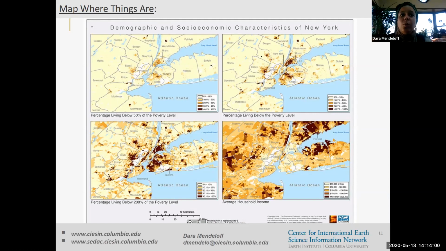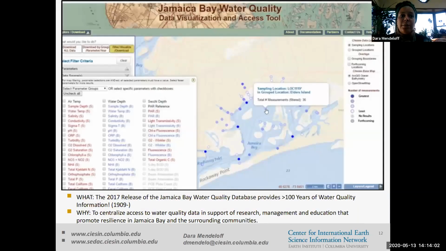Here's the example of water quality in Jamaica Bay that I was telling you about. Water quality is really important for recreational purposes or for fishing. Jamaica Bay is a well-populated area and it's also a great barrier for flooding.